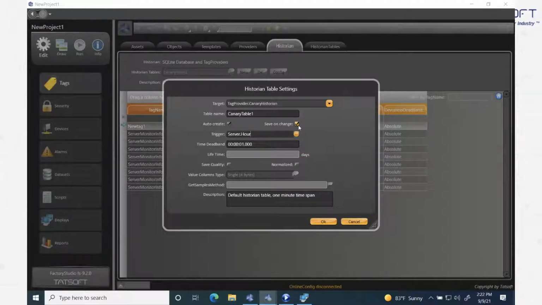We can go by variable change, we can go by events. That defines when the data is going to be inserted in the historian. We also have a feature of time bands, meaning if a tag in this group is changing too fast, I can prevent that: if the changes are less than 100 milliseconds apart, I don't want to insert two samples in the historian.